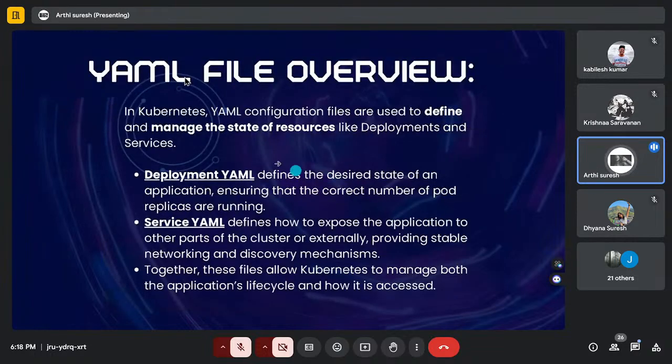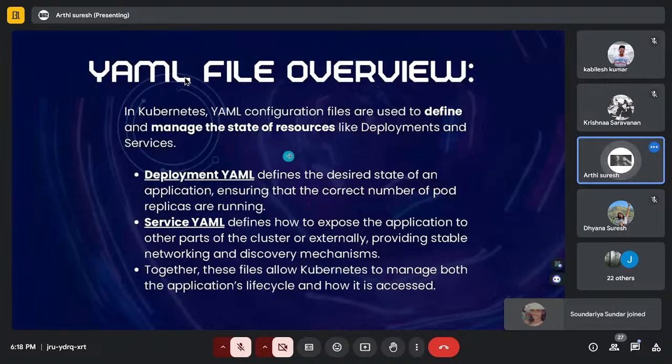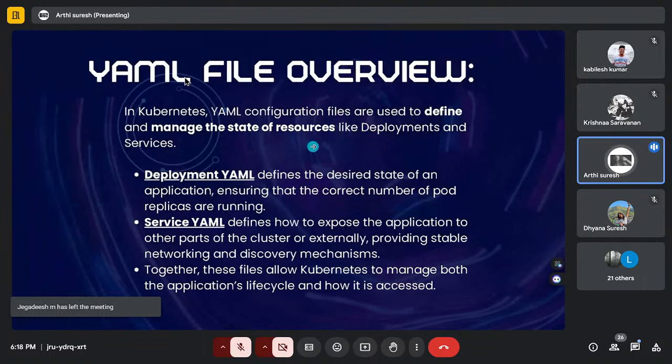So this is how we have a configuration file. We'll be using a YML configuration file, yet another markup language file. So here we'll have some format for this YML configuration file. It's actually used to define and manage the state of your resource. Resources are nothing but your application. So here it will be managing the state of your application.